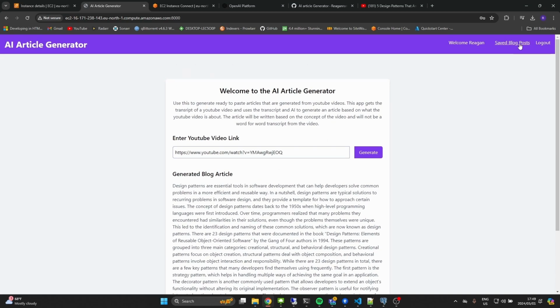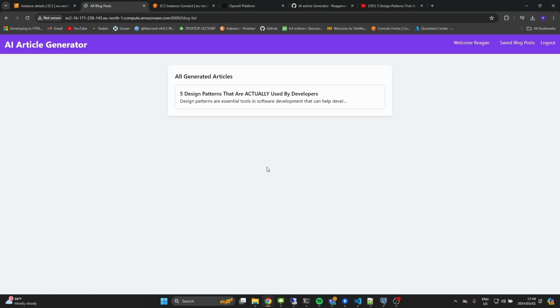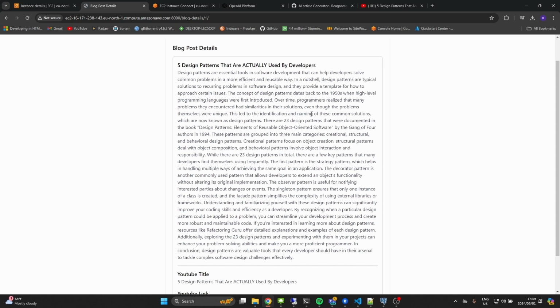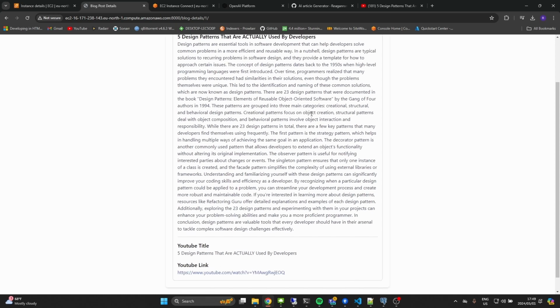And then there's the save blog post button. If you click on that, all the blog posts that you generate will be saved on here. So this is where, if you open it, you'll have access to the actual blog post as well as the YouTube link.